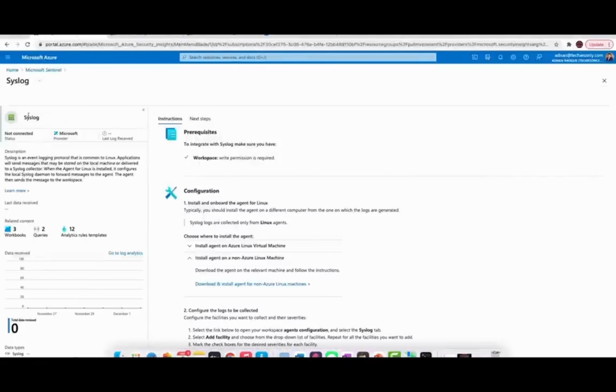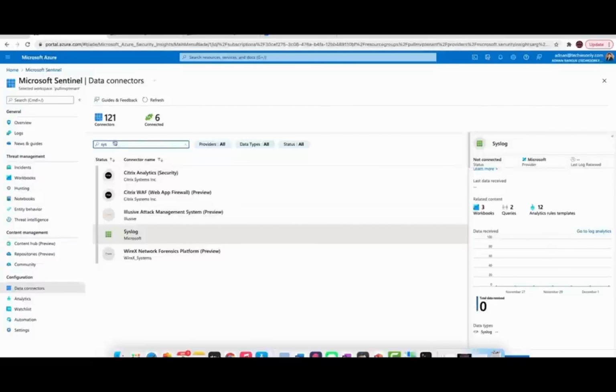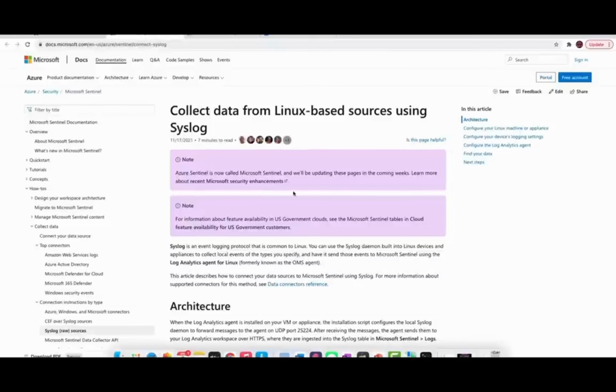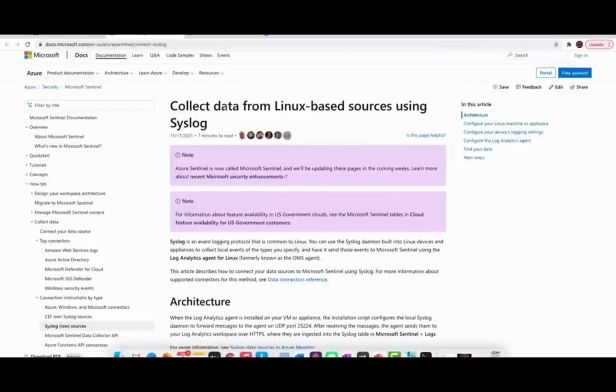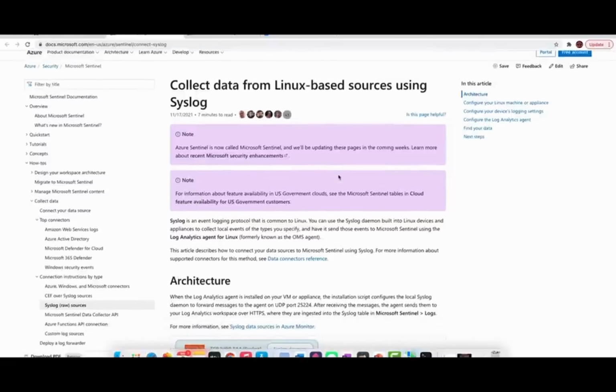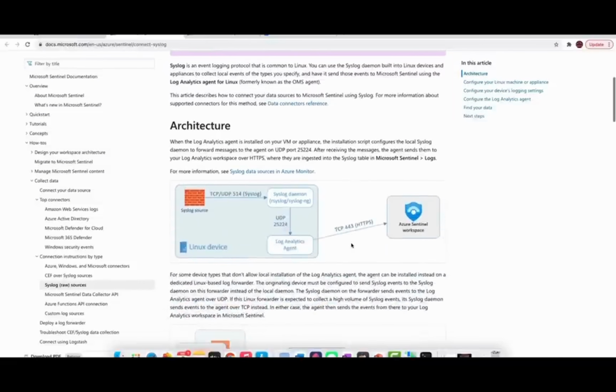So here I'm going to Sentinel. I type syslog here. I have syslog, and I can go to the connector page. Before I go to the connector page, let's look at the architecture. So collect data from Linux-based source using syslog. It could be a Linux-based server, it could be MySQL, whichever.